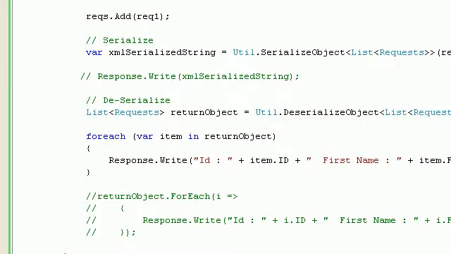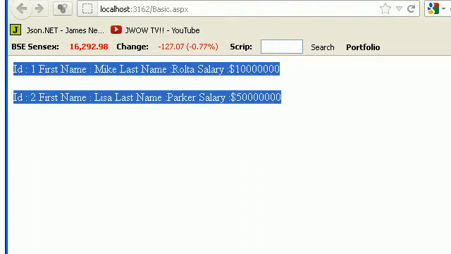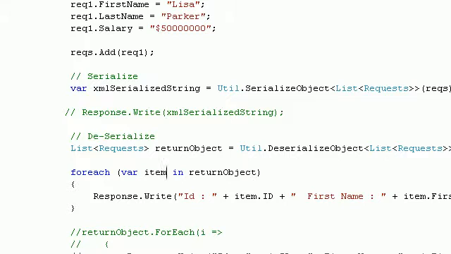One second, let me run this. As soon as I run it, as you can see, I got my collection back. These are the objects I initially added. I got them in terms of an XML string, and when I deserialized them back, I got my values back. So how cool is that? Within one line of code, I'm able to serialize and deserialize.